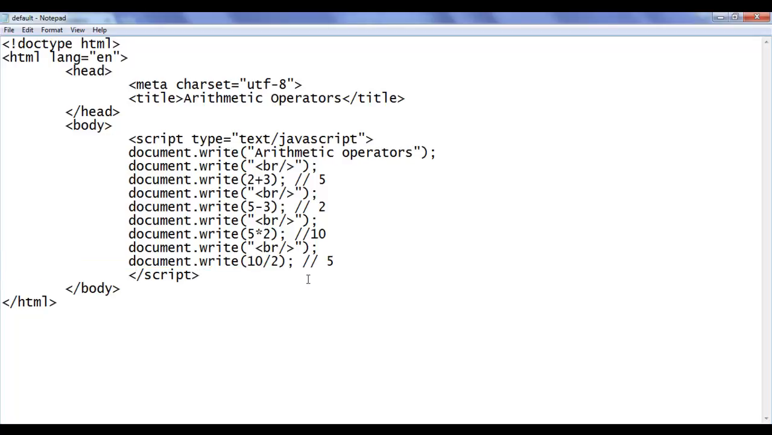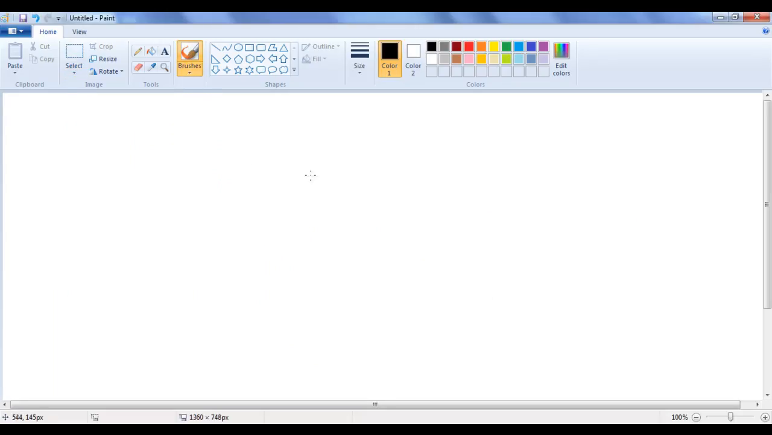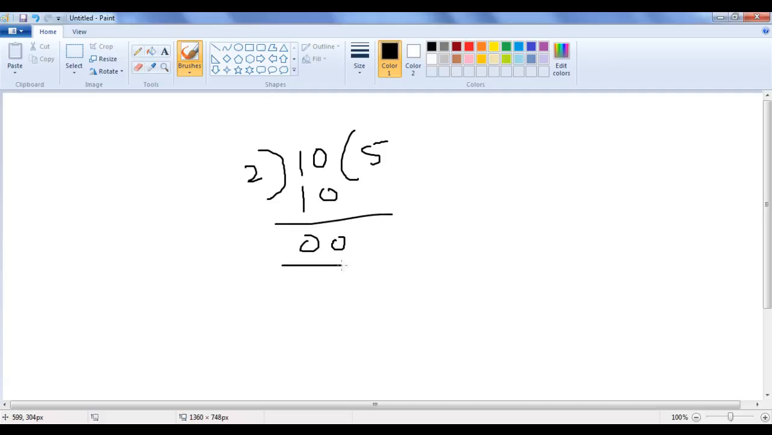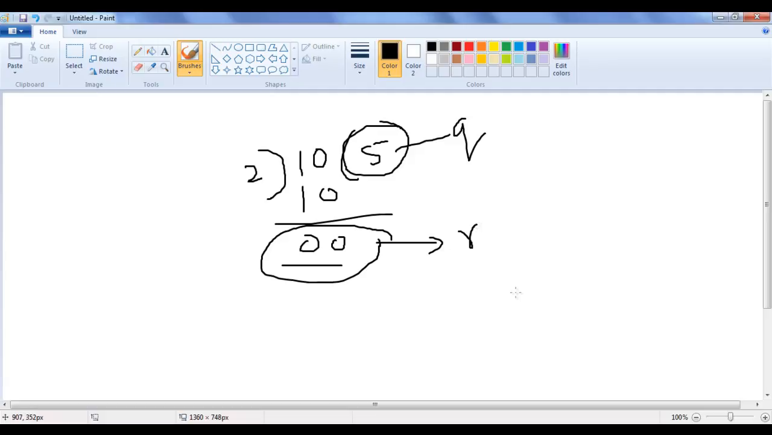Let me discuss what the quotient means and what the remainder means. Let me go to MS Paint. Here I write the 10, that is a numerator, and then I write here 2, that's a denominator. So 10 divided by 2 we are performing here. 2 into 5 is equal to 10, and we get the result 00 here. This part that you see here is called the quotient, and this part is known as the remainder. So division operator yields the quotient. We get the result 5 on the screen.